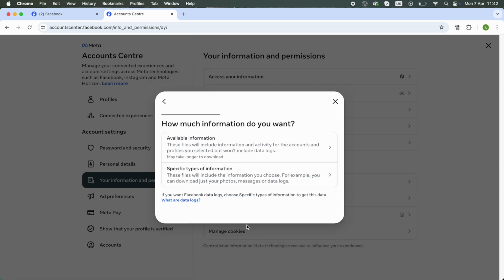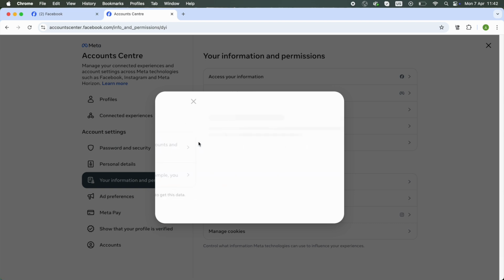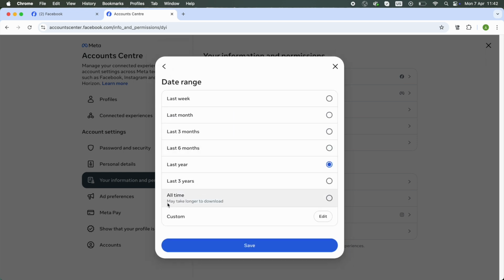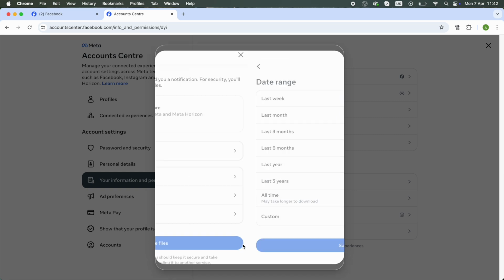Now it asks us how much information we want. We will click on the first option, titled Available Information. At this point, we will configure various options. The first is the date range. We click on that tab and select from the beginning. Now we click Save, and it returns us to the previous menu.